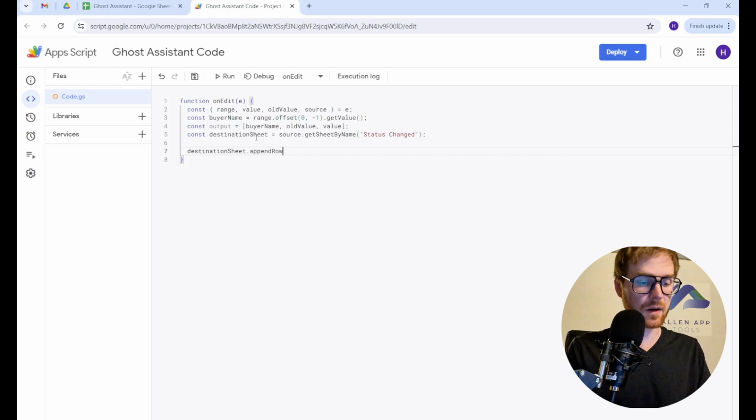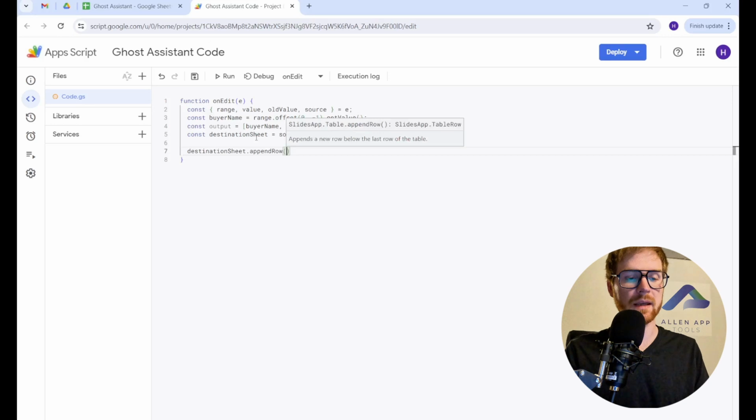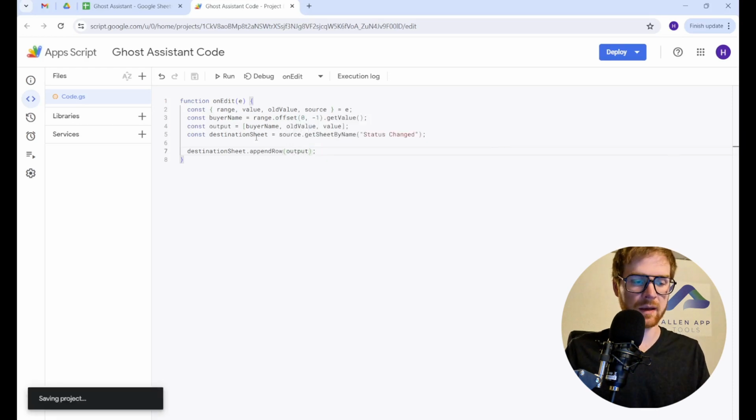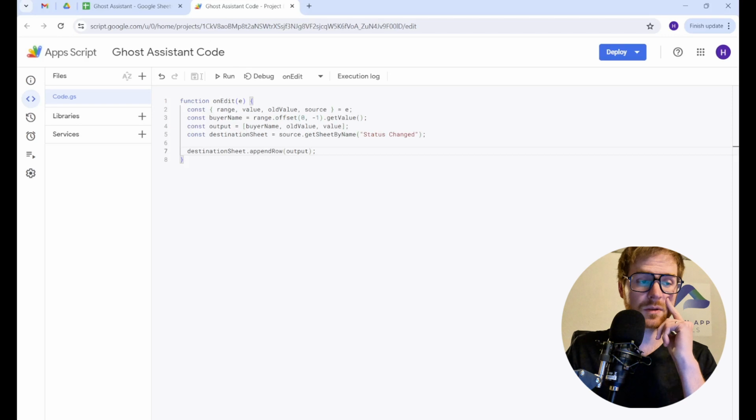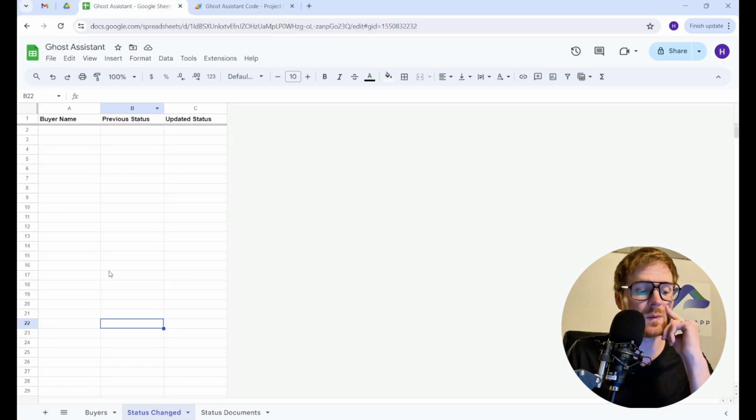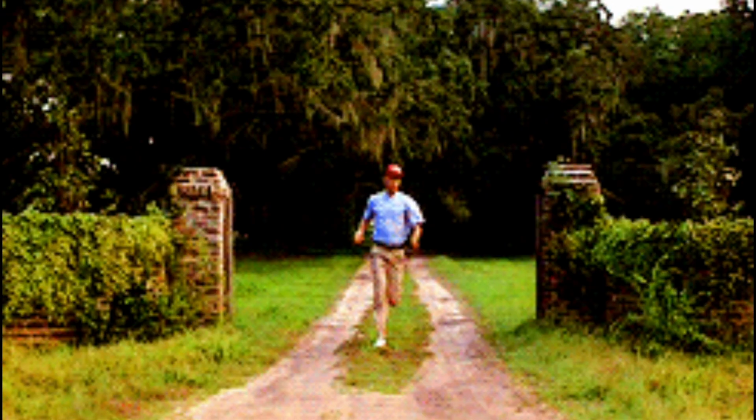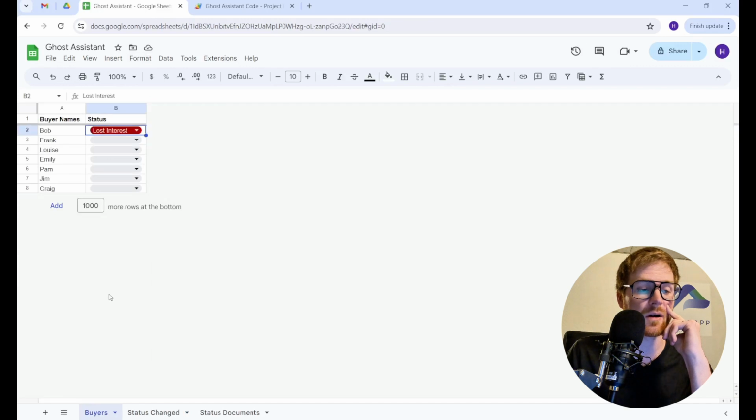The last step here is to call that destination sheet dot append row, and we're going to give it the one-dimensional array of the row that we want to append. So output is our one-dimensional array. This should be all good to go. So let's give this a try. We did a speed run on this. So if you didn't follow all of that, or if you would do it differently, totally fine.